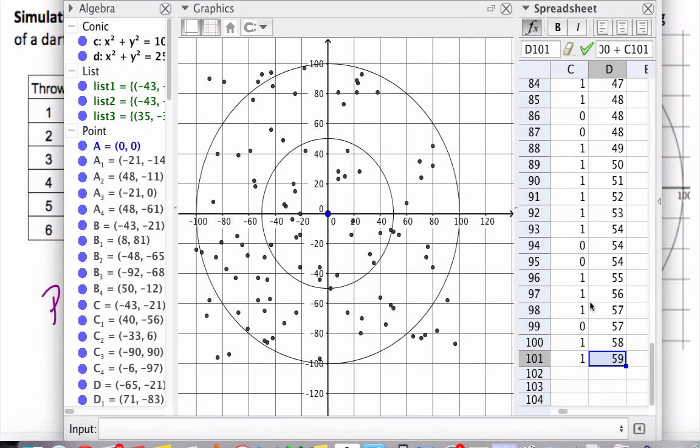How to use the spreadsheet, I'm not quite so concerned. I just wanted to introduce you to it, but the idea is the important thing. You're counting all the dots that are inside this region here.